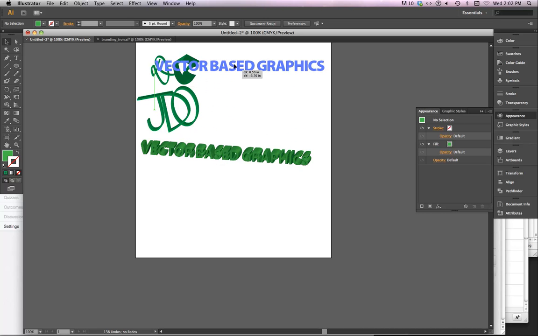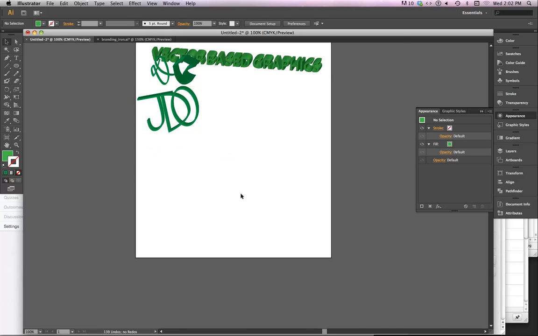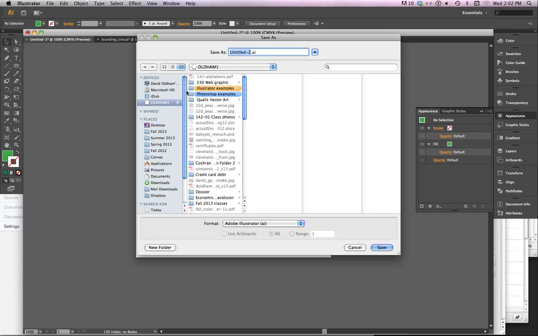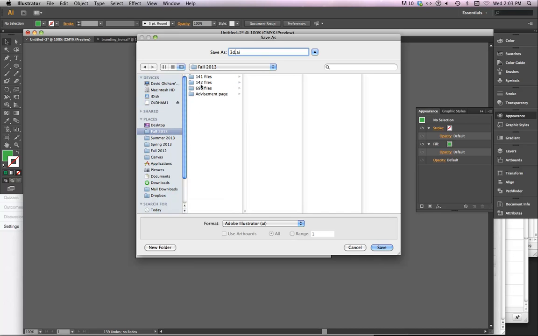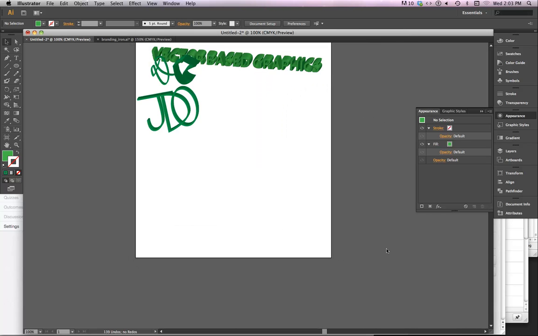Okay, so let me just move that up and out of the way. I think maybe if I save here, it'll work a little faster. I'm going to take it over to the place where I've been working on these. We'll save it right there. Okay. All right, so that's some of that, the extrude and bevel.